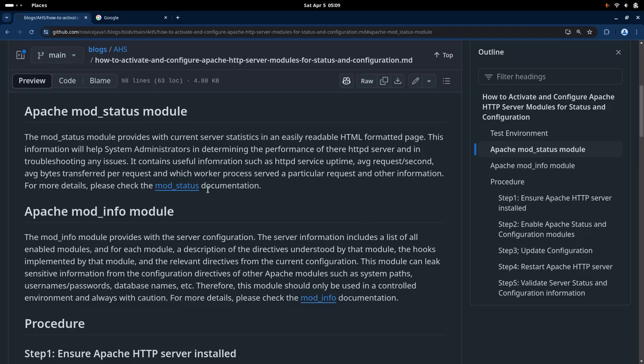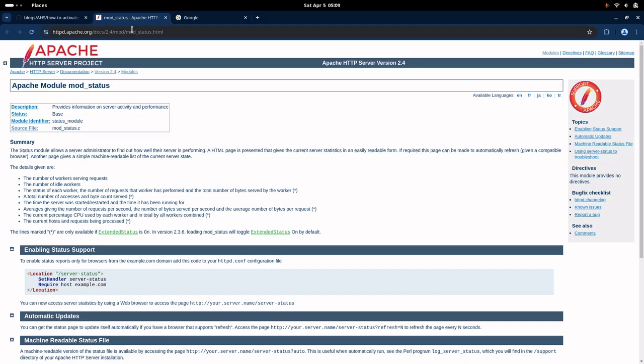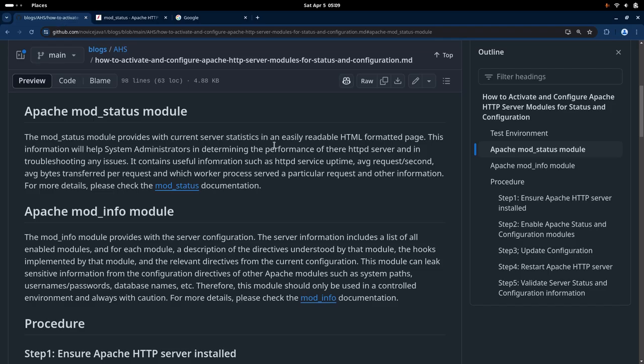And if you want to get more details, you can go into the Apache HTTP server modules section and search for mod_status, and you will be able to go through all the detailed information related to that module.